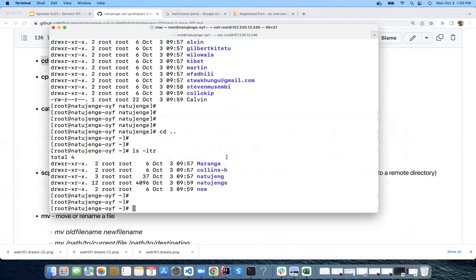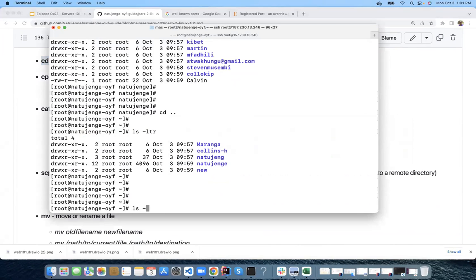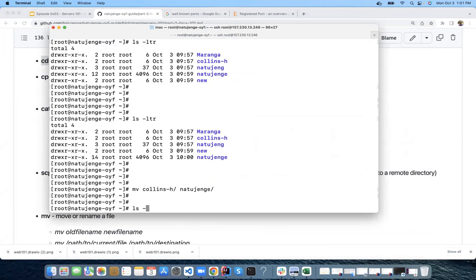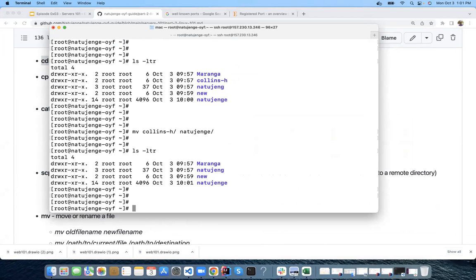Now, one of the things that I'll note is that Collins created his folder here. But because we want Collins's folder to move to Natujenge, I can actually say move Collins H and I move it to Natujenge. That way. And once I move, you can come here and confirm that Collins is not there anymore.